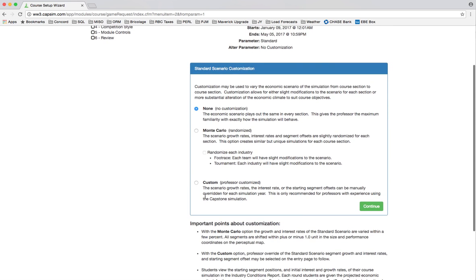Customizations, same sort of thing. There's the opportunity for you to randomize. It creates more uncertainty as you go through, but then you can't compare as cleanly from one group to another, so I don't randomize.